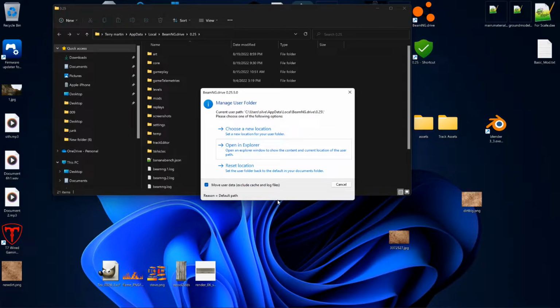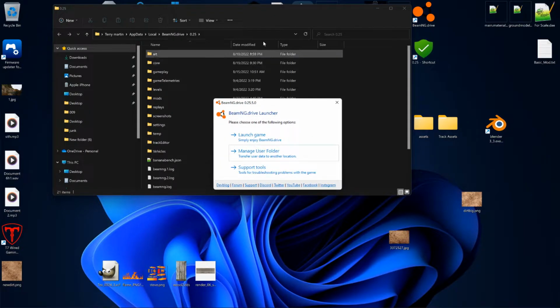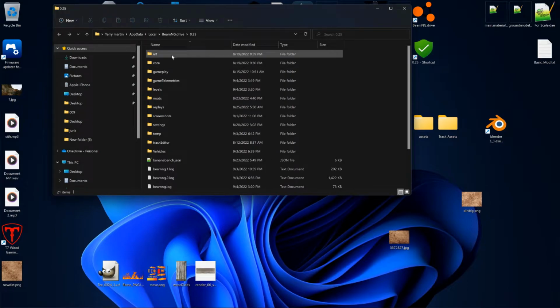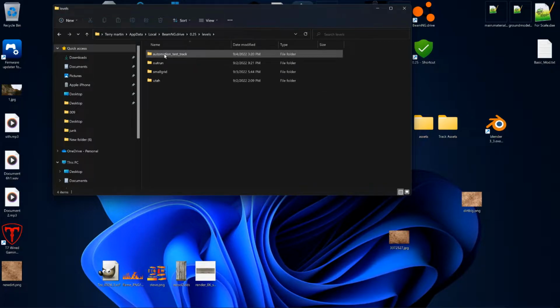Just be sure if you make things and put it in it and you decide later to move it back, to enable it to move the data with it when you move it. So we'll go to where that is. That is here. Once you're there, after you save a level, you should see levels. You should see that level here.